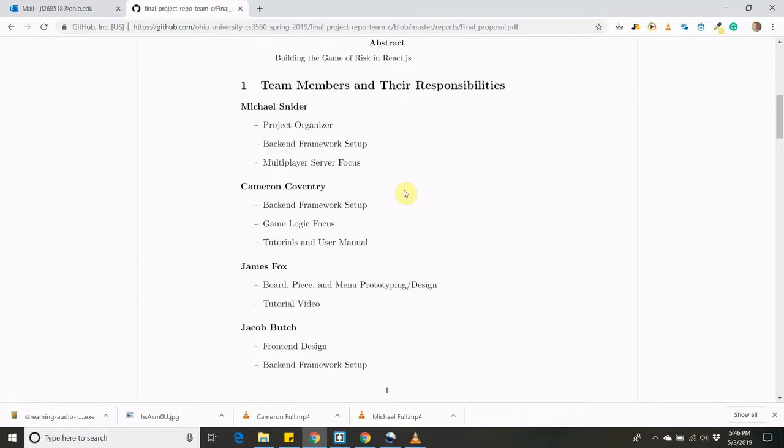Me, James Fox, and Jacob focused on the front end. Our roles varied depending on how we were progressing in the project, but I was primarily in charge of the game board itself, the map, and the prototyping and design of the map, whereas Jacob was more in charge of the design, the menu setup, and also worked on some of the back-end framework.